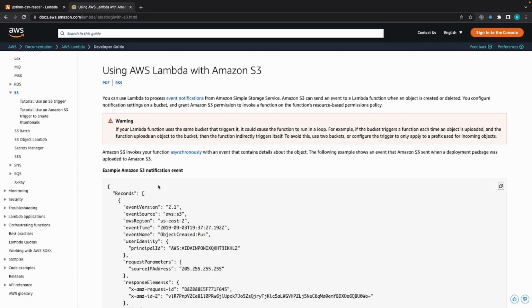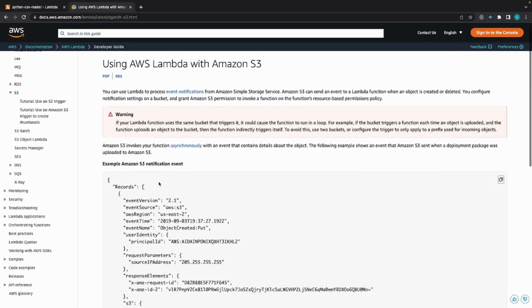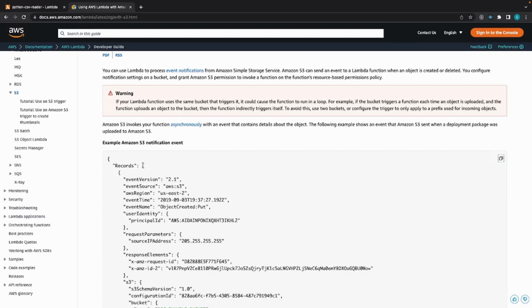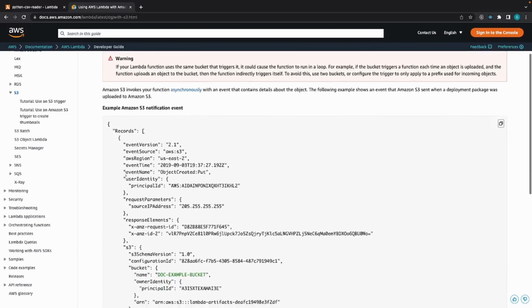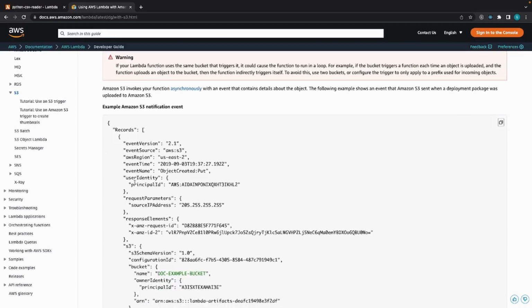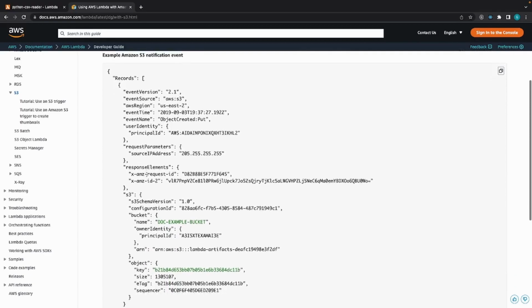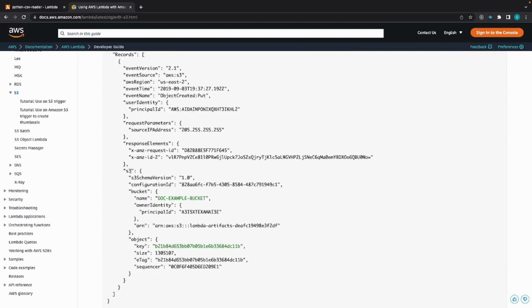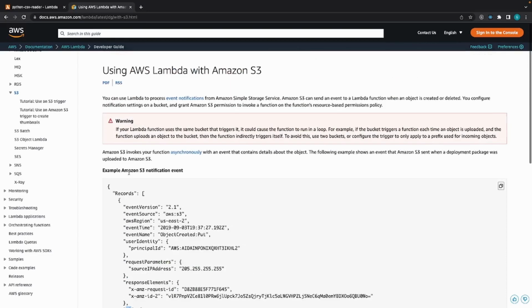So this is how a Lambda event looks. It's simply a record that holds an object within an array, and it holds information such as the event version and the event time. If I scroll a little bit down and go a little deeper, you'll see that within S3, because this is an S3 event, by the way, every event is different. Like we saw when we were setting up the trigger, there are different services that you can set up a trigger for. So this is for S3 specifically.